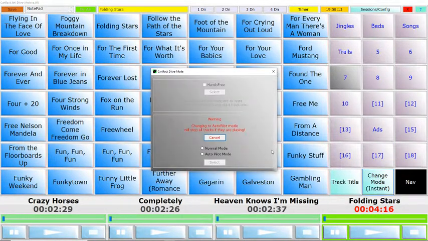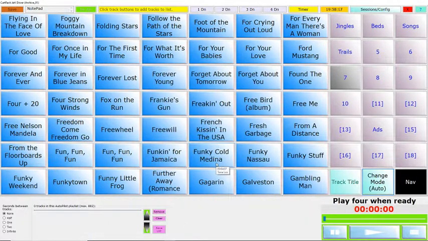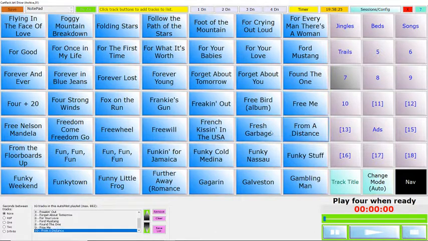Then the third mode is autopilot, which is really just a playlist mode. To create your playlist down here, you just click on the tracks in order. Now you can put all 182. If this was fully populated, you could have a list 182 tracks long.